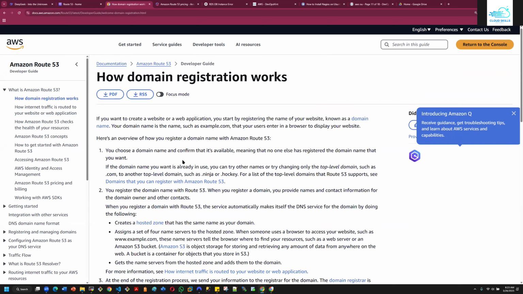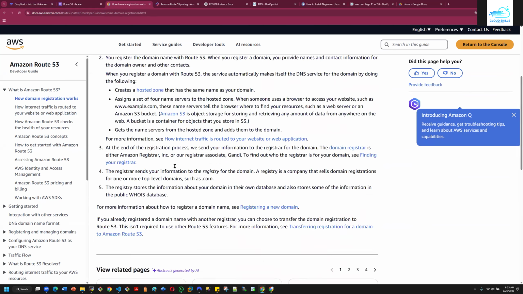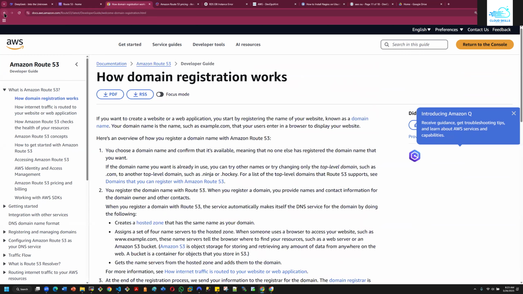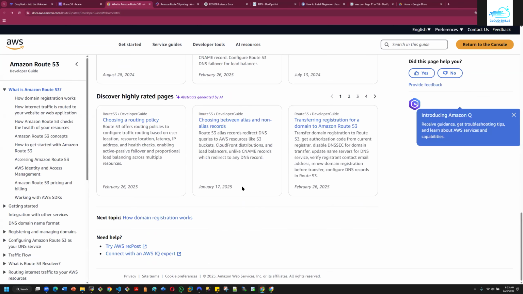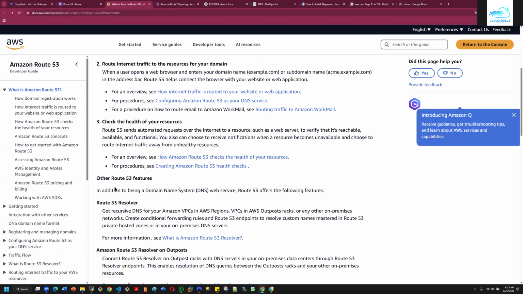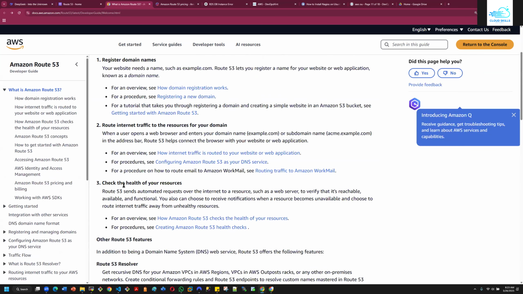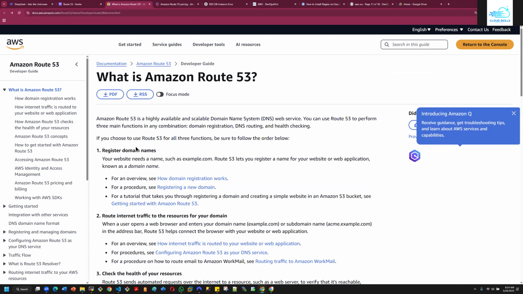They give you information on how the domain registry works. So it's really important to go through this documentation. There is a lot of information in here. So take your time for the test. You'll be at peace for the exams if you are familiar with some of the concepts for Route 53.